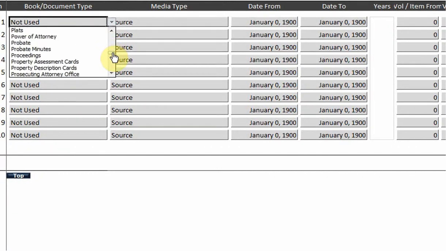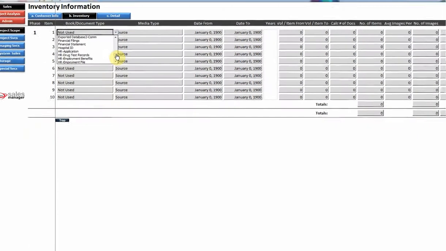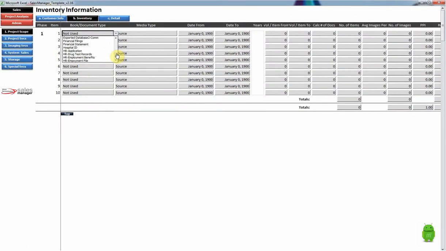This demo version of SalesManager contains a document types list that includes county government as well as private industry. Private industry and commercial can include sectors such as medical, legal, human resources, and other. In customizing SalesManager for your business, this list would be customized for the industries that you serve. For this example, I will select deeds for the document type.